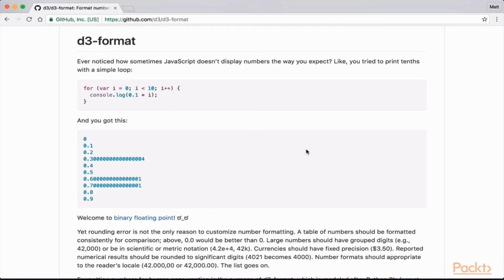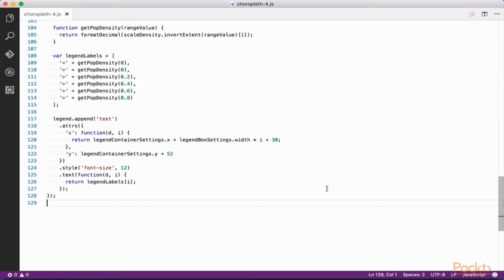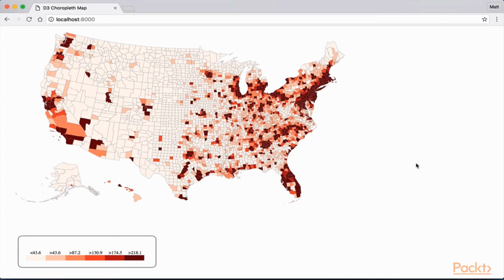I encourage you to take a look at the D3 format documentation on GitHub to learn more about the many options available. We will now make use of the invert extent function to go backwards and retrieve domain values from our range. This function will return an array to us with the lower and upper bound for each color within our legend. We will now make use of this function to produce legend labels. We once again make use of our settings object in order to properly place our labels. Let's take a look at the result. Finally, we can equate colors on our map to actual population density ranges.